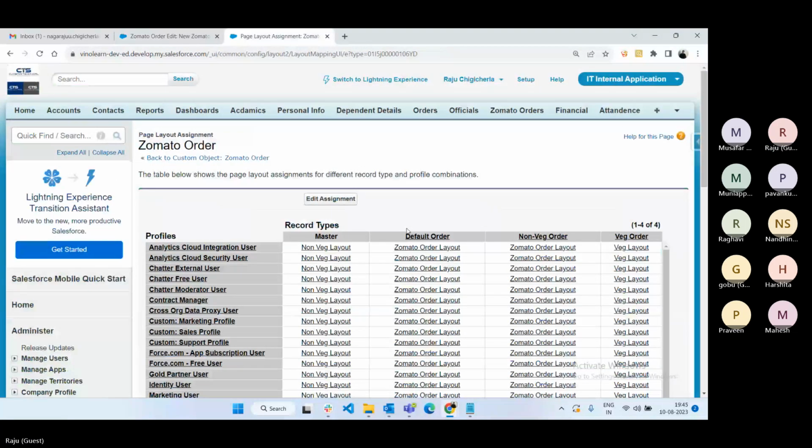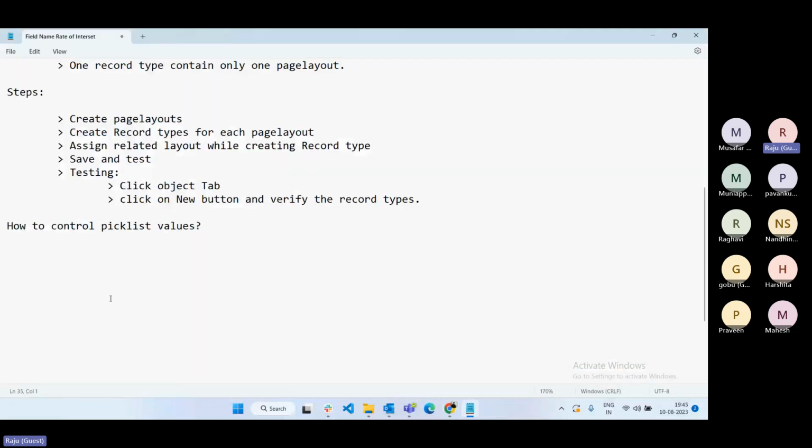Hope you are clear on this. Now, how to control the pick list values? Open the record type, open the object and go to the related list section, and check which field is going to be edited. Okay, so what is the section name?